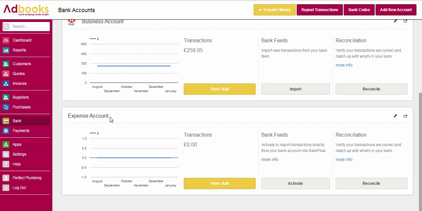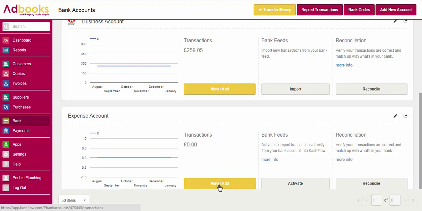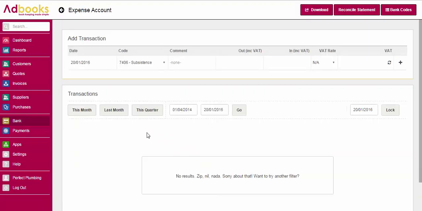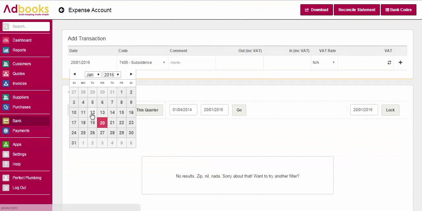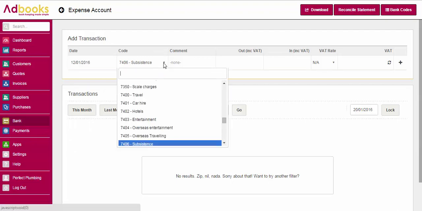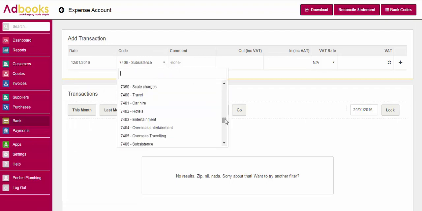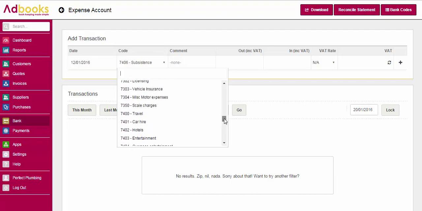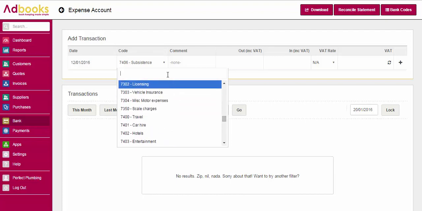To start recording transactions into the expense account, all we need to do is go to the View and Add button. Once we click on here, it will now give us the option at the top of the page to add in a new transaction. All we need to do is choose the date of the transaction and then what type of transaction it is. So if we click on the drop down box, we've got all of our various expense codes that we can post to. You can either use the menu bar on here and just choose, or if you know what it is, you can just type it in.